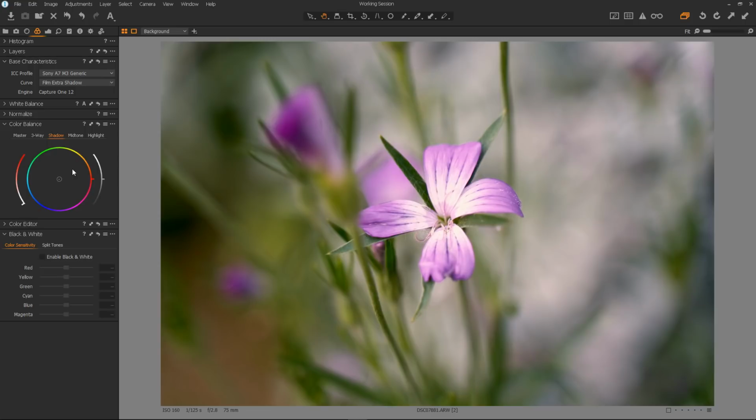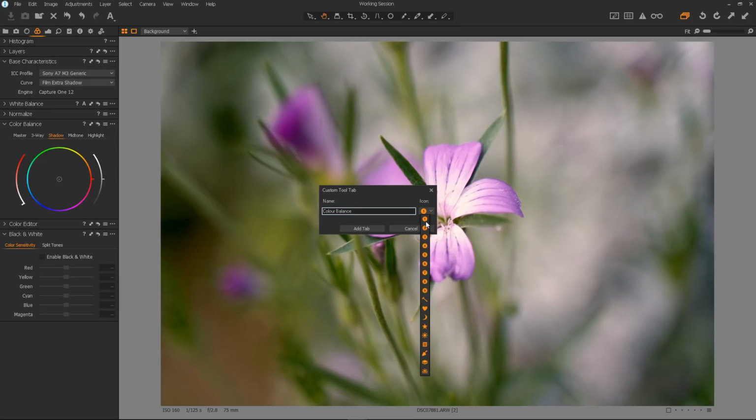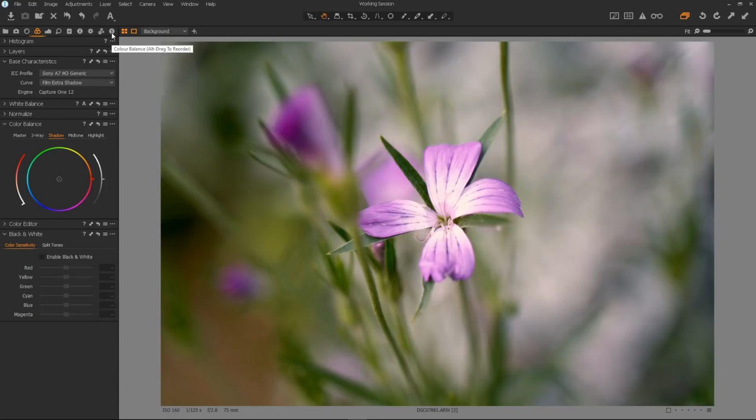You can create yourself a custom tool tab which makes this job much easier. All we do is right click up here like so, and then go to Add Tool Tab, and then select Custom Tool Tab at the bottom. Now type in the name of this new tab. I'll just call it Color Balance, and then from the icon drop down here, choose yourself an icon. I'll use the one. Then go over to your newly created tab and click on it.